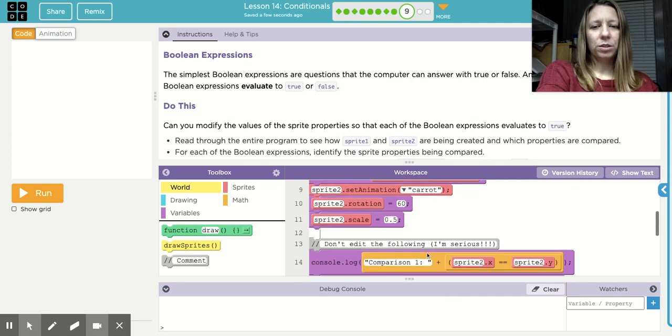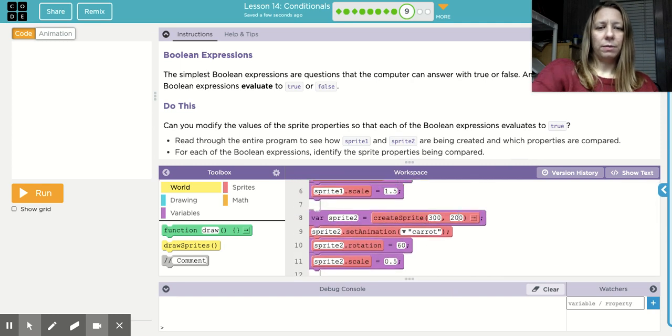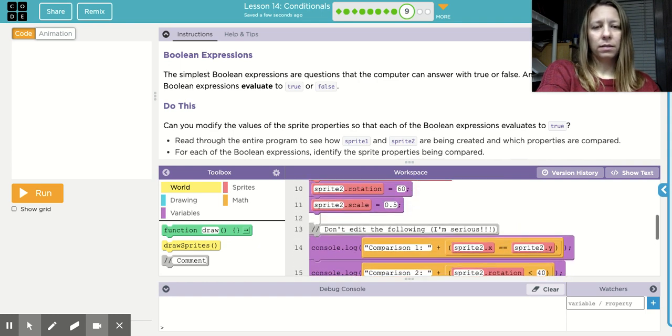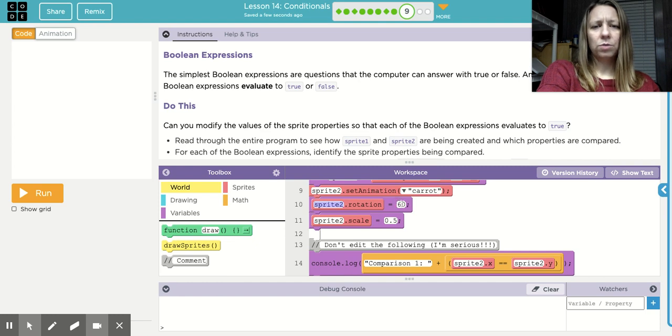And we're going to look at sprite 2, and we want to make these both the same. So there. Now they're the same. Sprite 2 rotation should be less than 40. Sprite 2 rotation right now is 60, so let's make it 35.